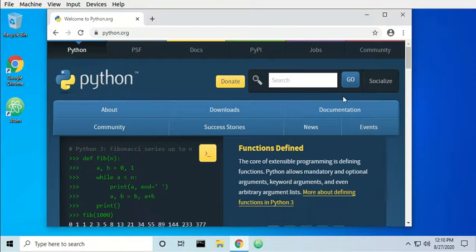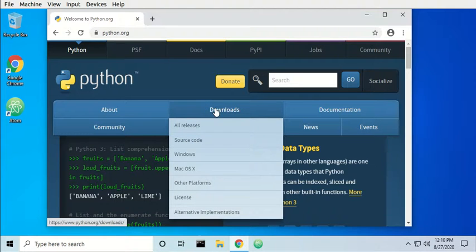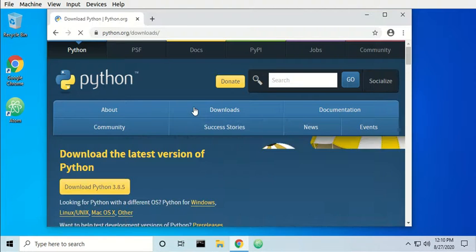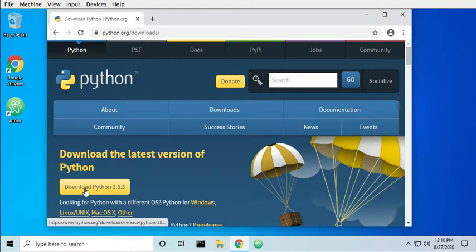Alright, in this video we're going to be installing the Python 3 programming language. Okay, so open up a web browser and navigate to python.org. Once you're at that website, click on Downloads. You don't need to click on any of the menu items. And then down below we're going to download the latest version of Python.